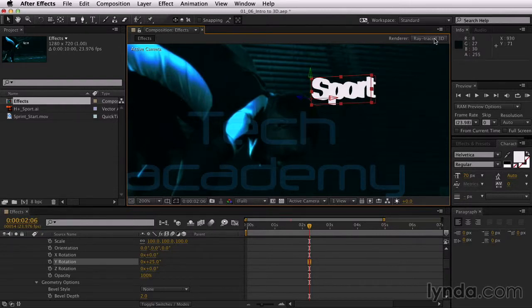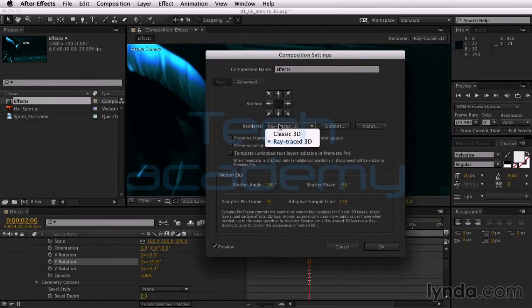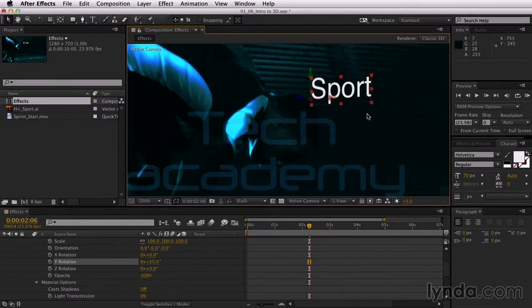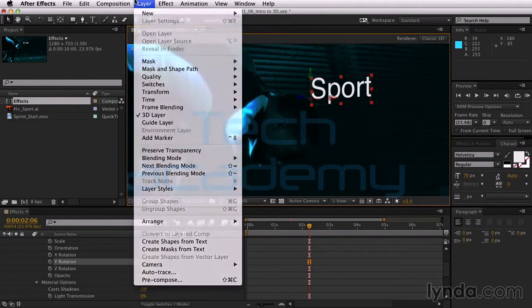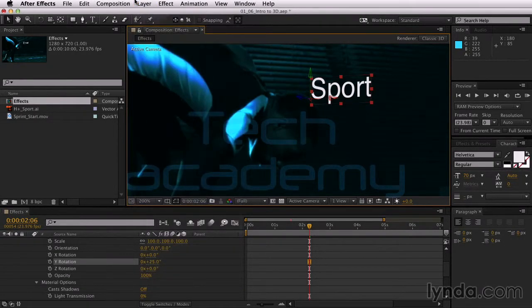Let's go ahead and click on that button one more time to change the renderer back to Classic 3D and then click OK. Notice now my third dimension is gone off of this text. The last and final way you can create a 3D element inside of After Effects is by going up under the Layer menu and choosing a new Maxon Cinema 4D file. Now, there's a whole separate workflow for that, so we're not going to jump into that.